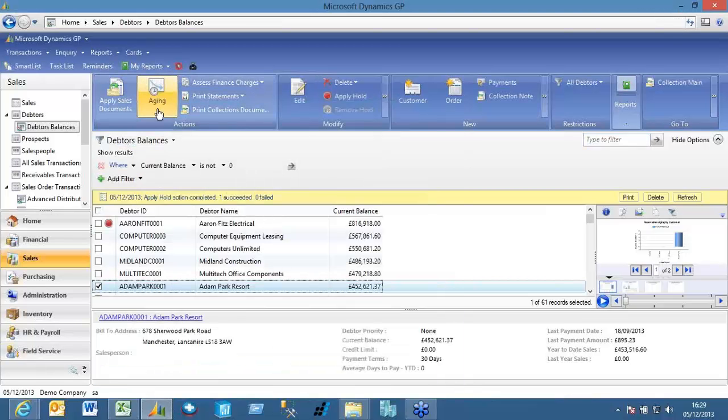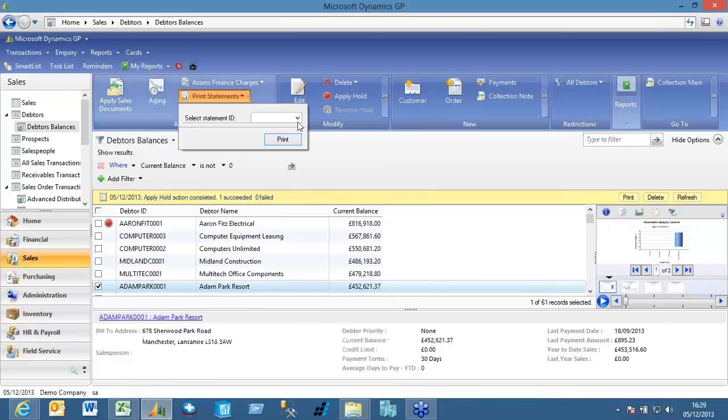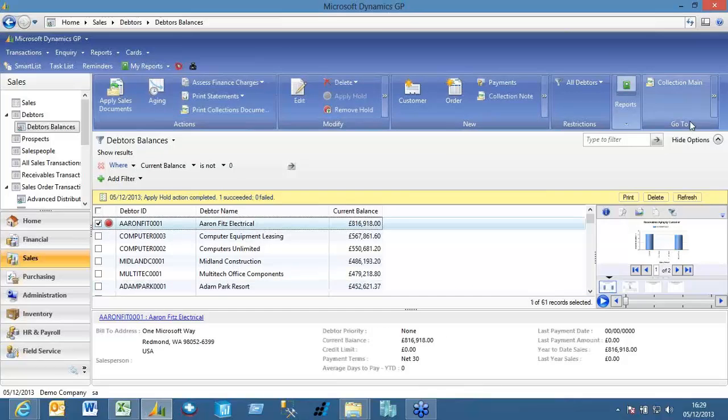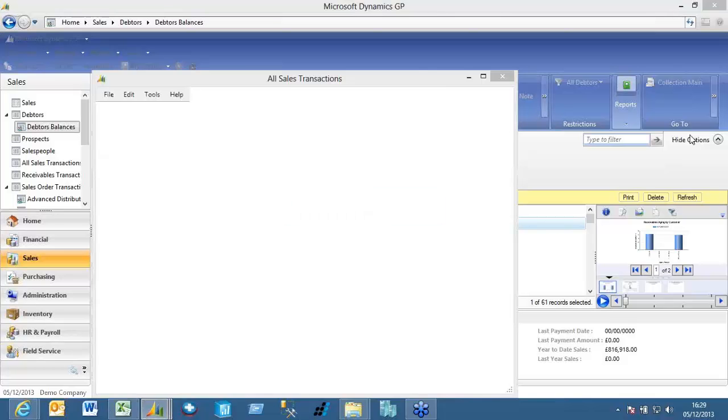I can also age from here. I can also print statements for that particular debtor if I wanted to. And if you use the credit control module, I can then go in to collections management from here. But let's say I want to have a look at the documents that make up that balance. I can mark that. I can go to view the transactions.